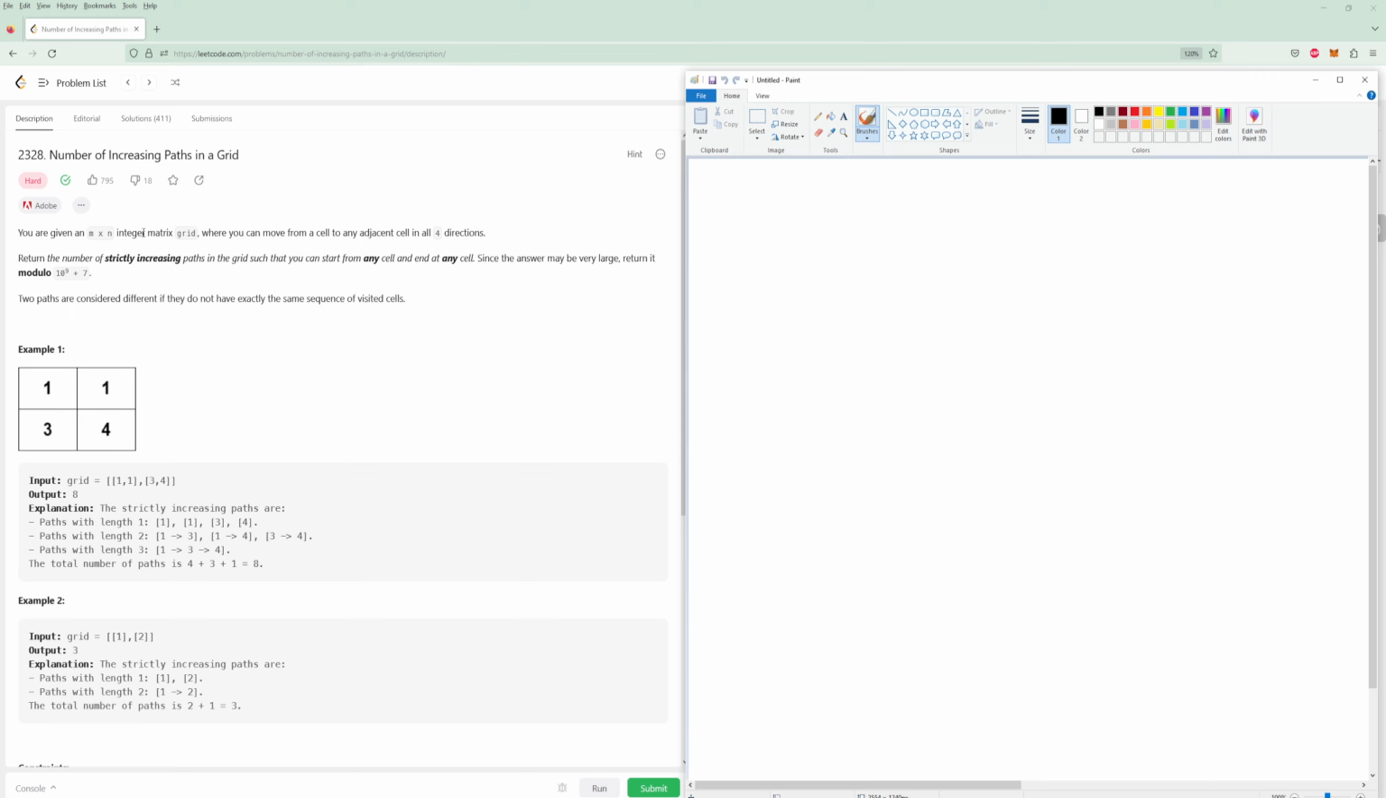You're given an n by n matrix grid where you can move from any cell to all adjacent cells in all 4 directions. Return the number of strictly increasing paths in the grid such that you can start from any cell in the grid and end at any cell. Since the number may be very large, return it modulo 10 to the 9 plus 7. 2 paths are considered different if they do not have the same sequence of visited cells.